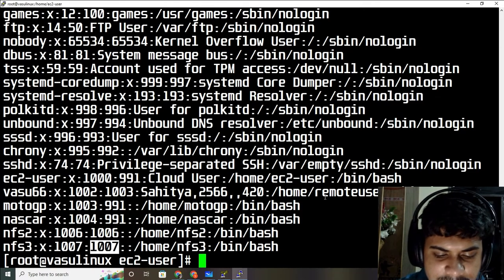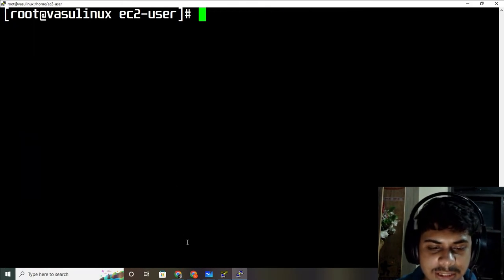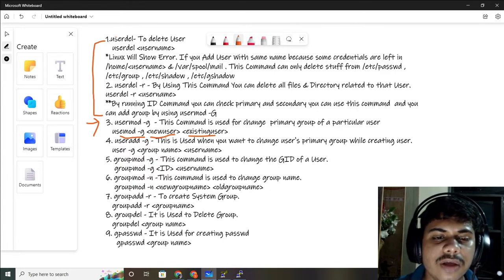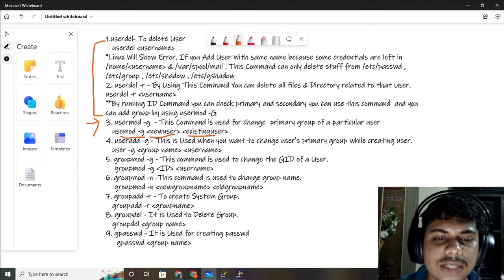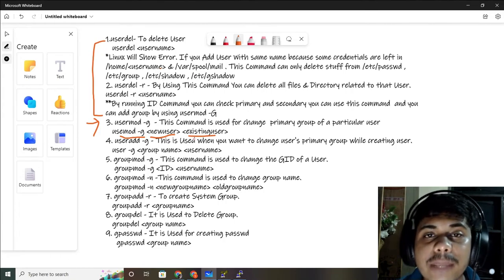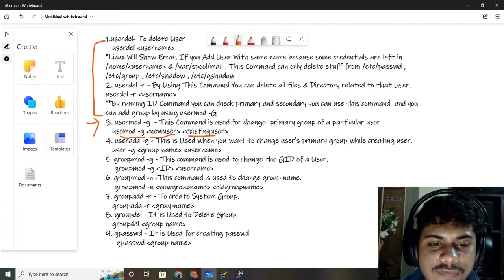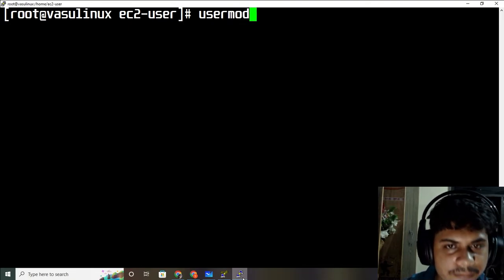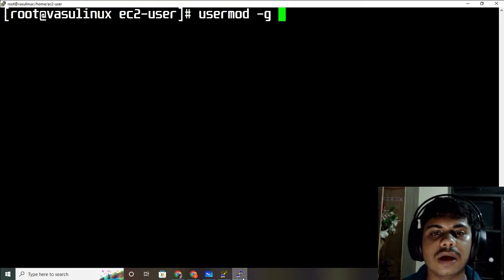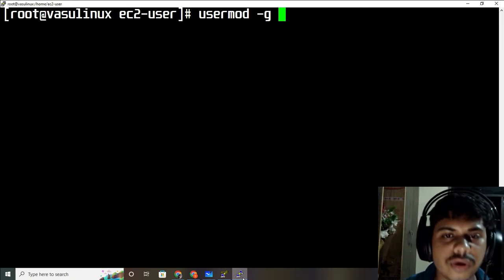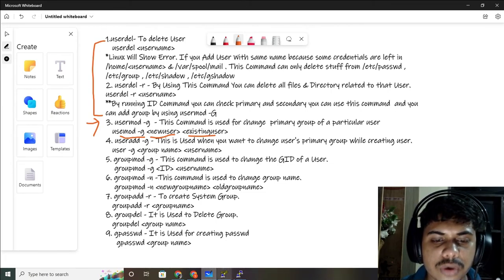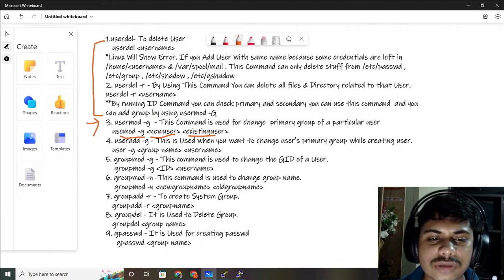Alright, so now it's time to attach. Let me show you what this command does. What is the function of usermod -g? What is the function of the -g option? Its function is to change the primary group of that particular user. So let me run this command, usermod -g, and now you have to write your new group name.